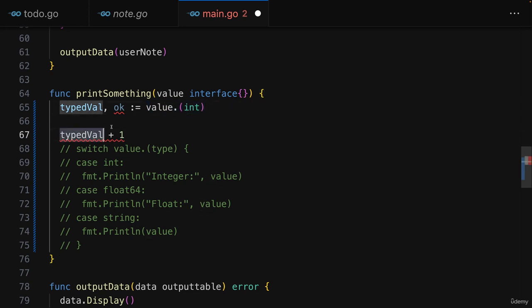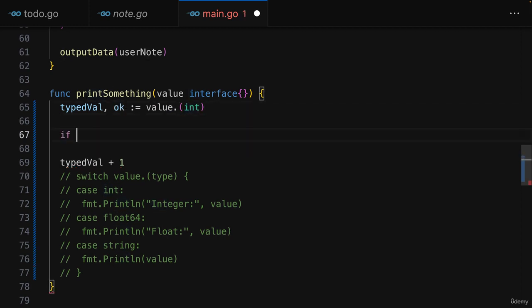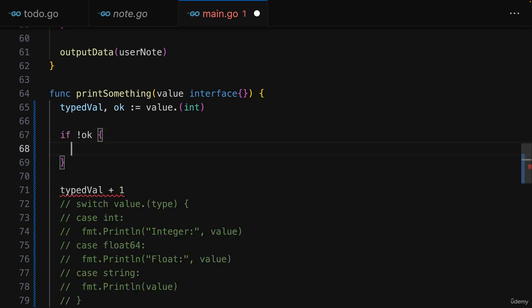Now it might be 0, so the null value of an int, if value turns out not to be of type int and OK holds false. So therefore you want to check if not OK, which simply means OK holds a false value, and in that case you could do something else. Or you check if OK, so if that type check here indeed does return that value is of type int, and then in there you could safely use that typed value in the way you want to use it, because at this point you know with certainty that this will be an integer and that it's the original value that will be an integer.